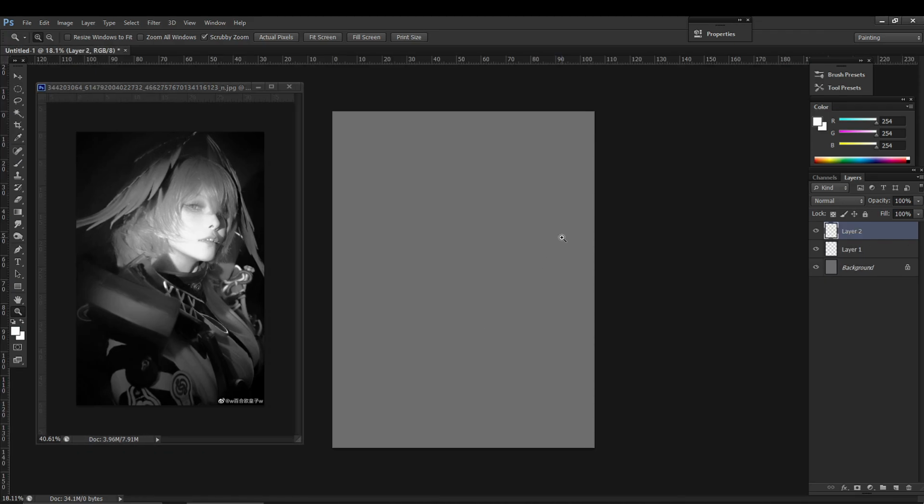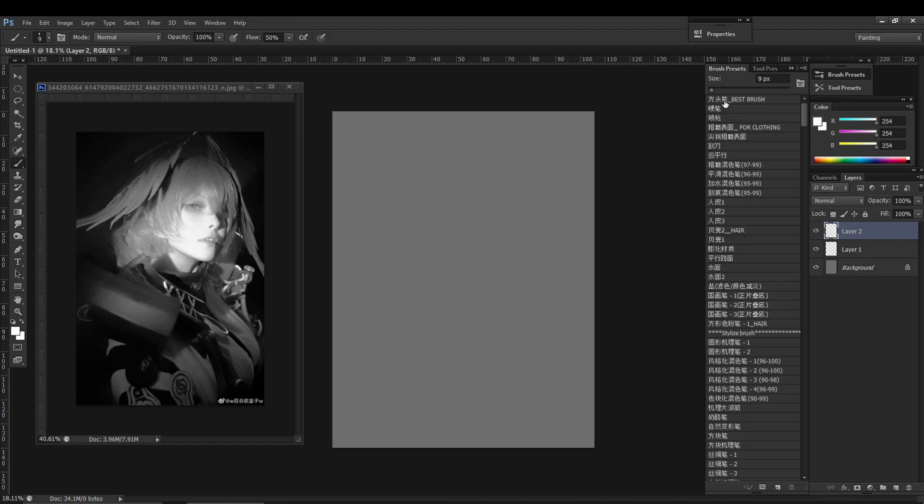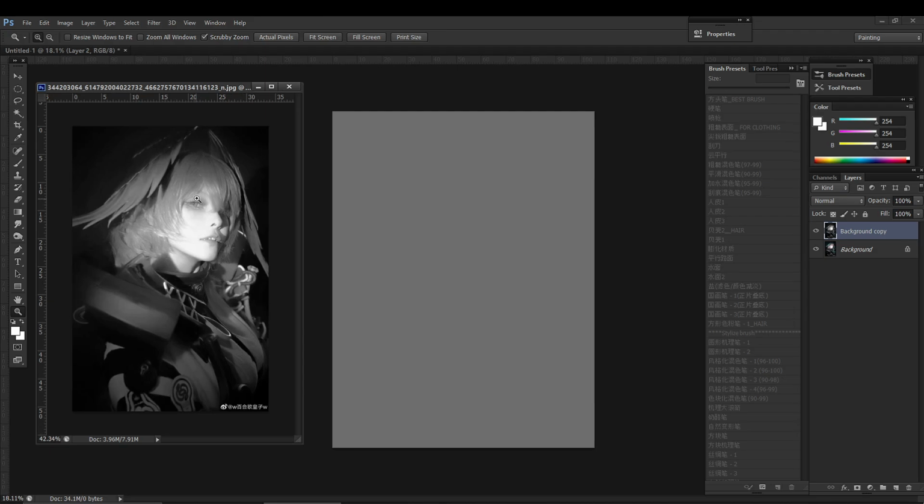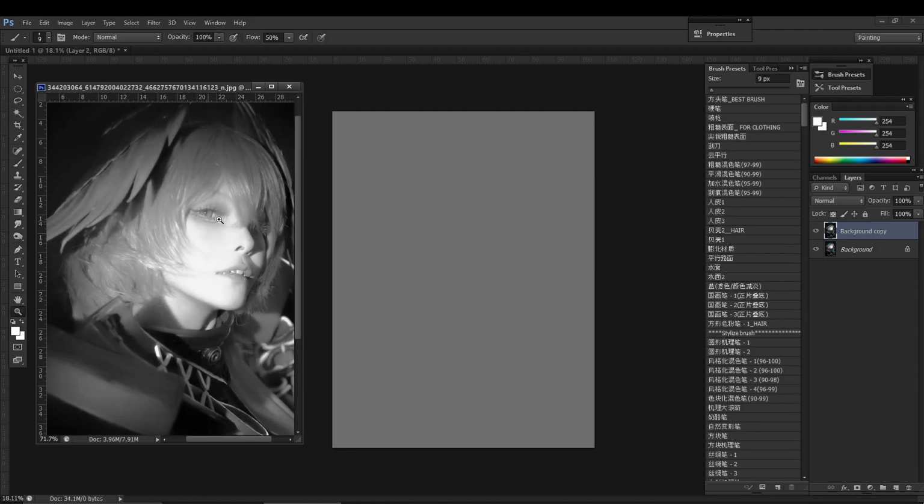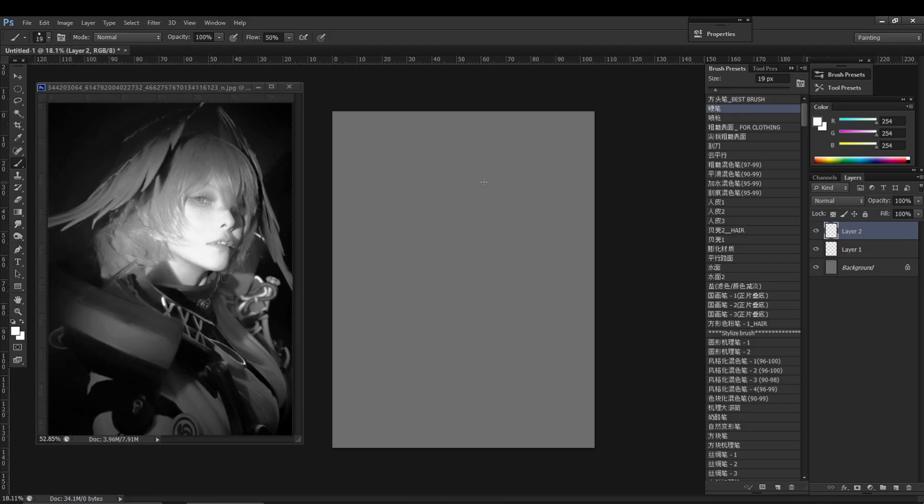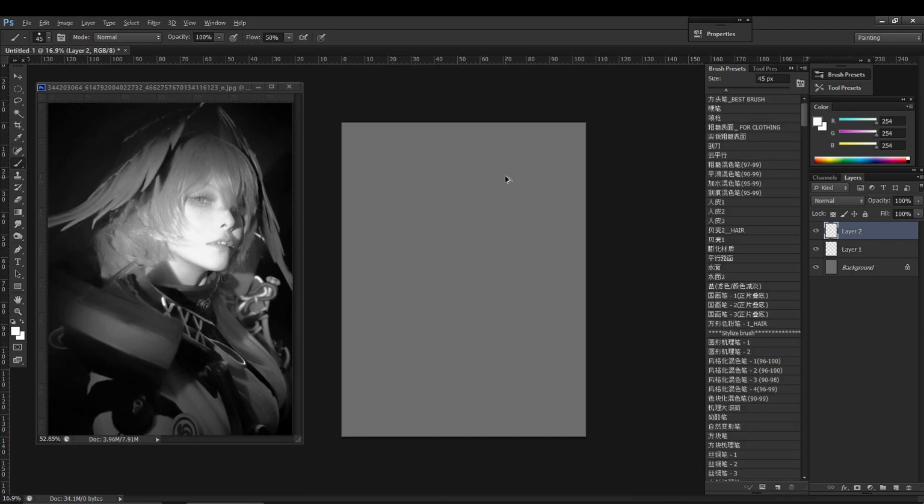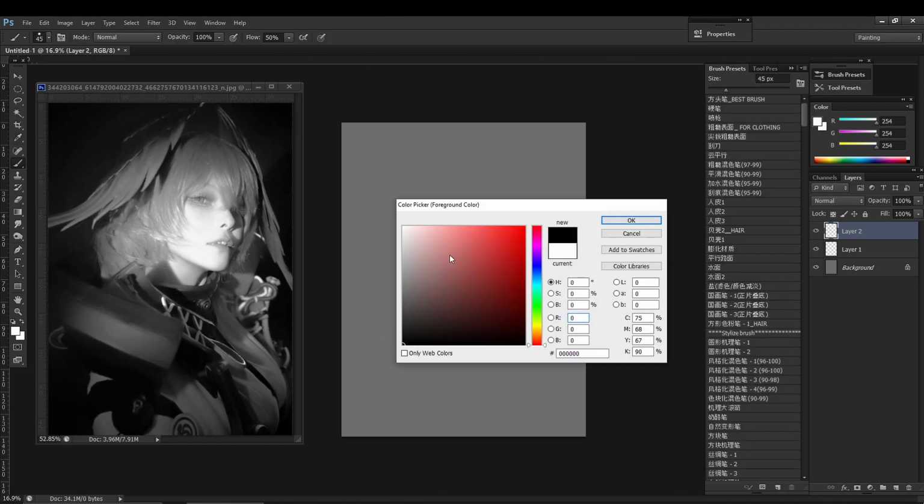So let's get ready to draw. Okay, now I'm going to get ready with our brush. Now this head is looking this side. Maybe I'll draw a quick sketch of the shape first. Just use a black color.